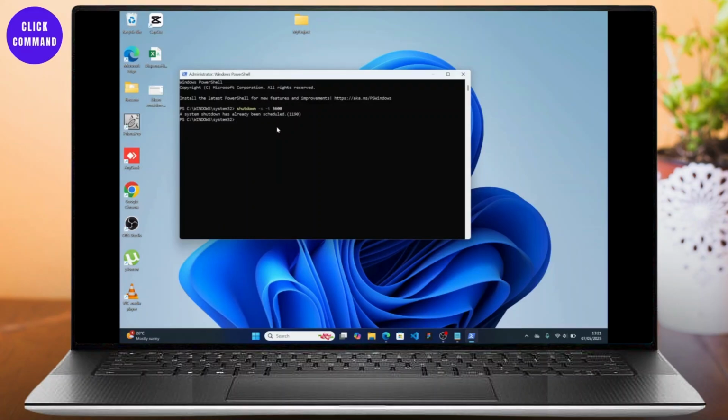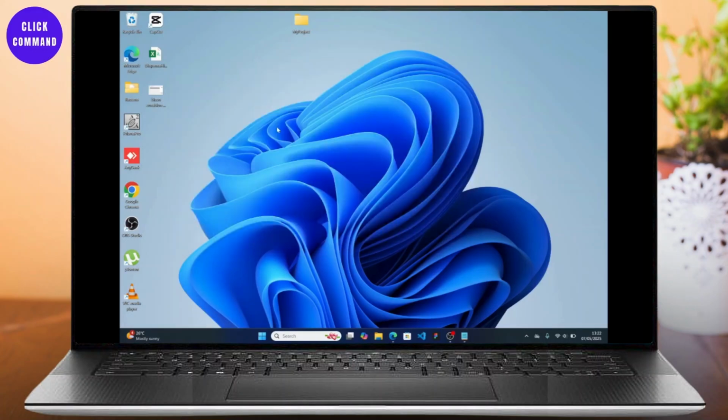Now, to cancel this, you can type in the shutdown command just like this, hit space and /a and simply press enter, and your shutdown schedule will automatically be cancelled, just like that. Once you do all of that, you can simply exit the system.